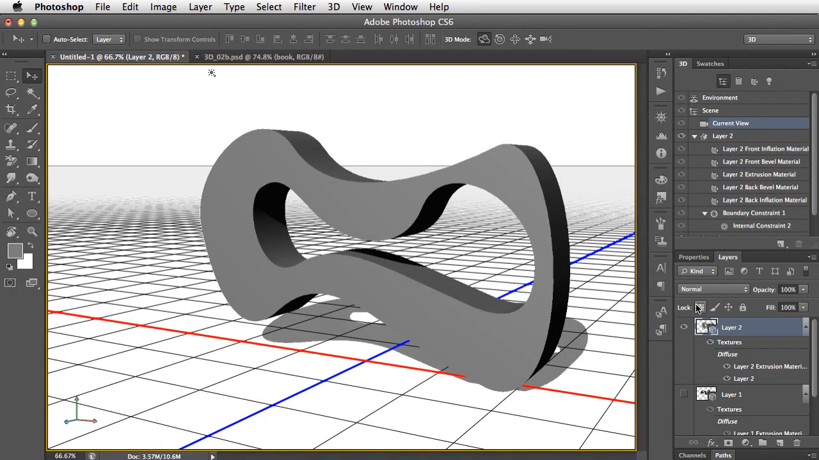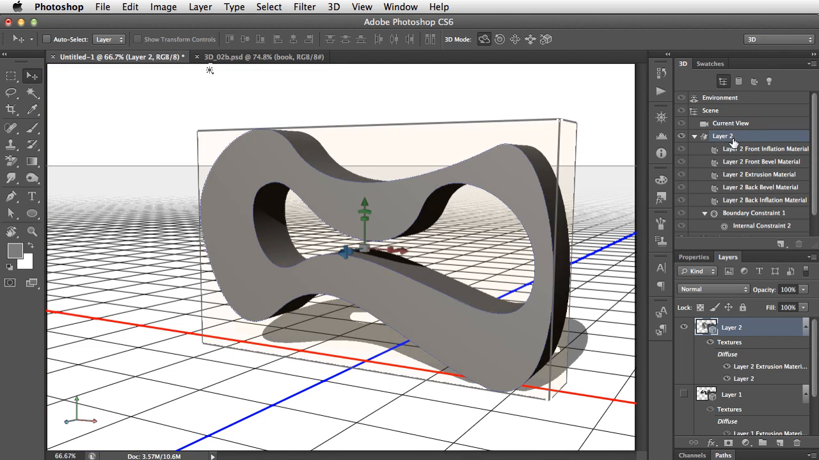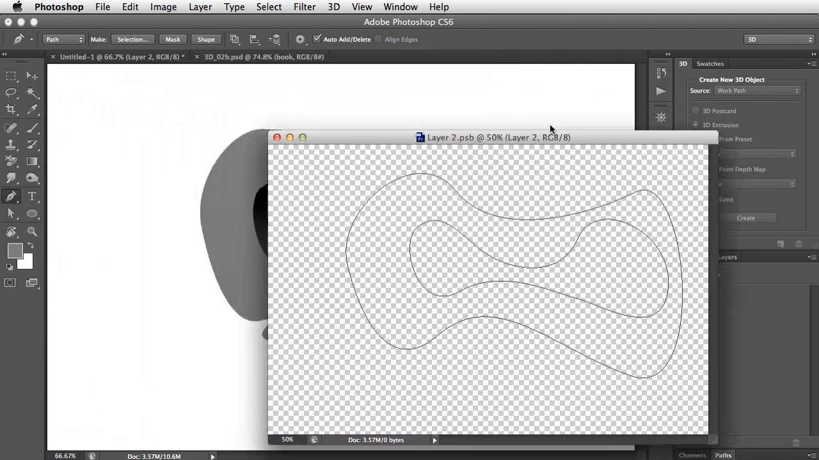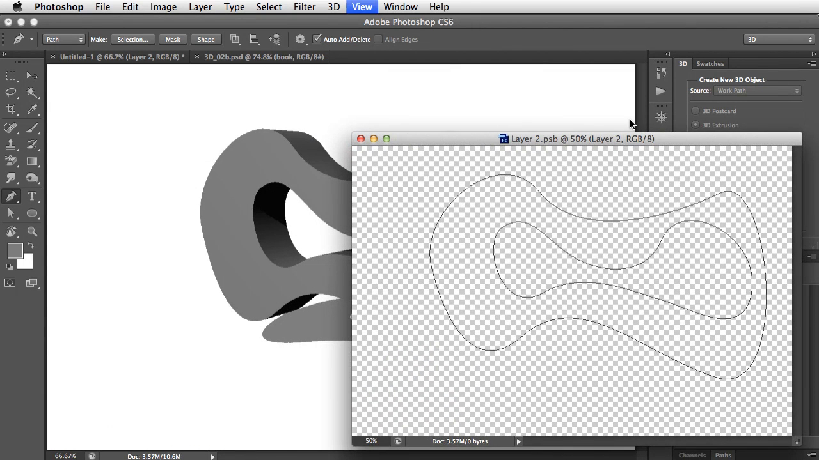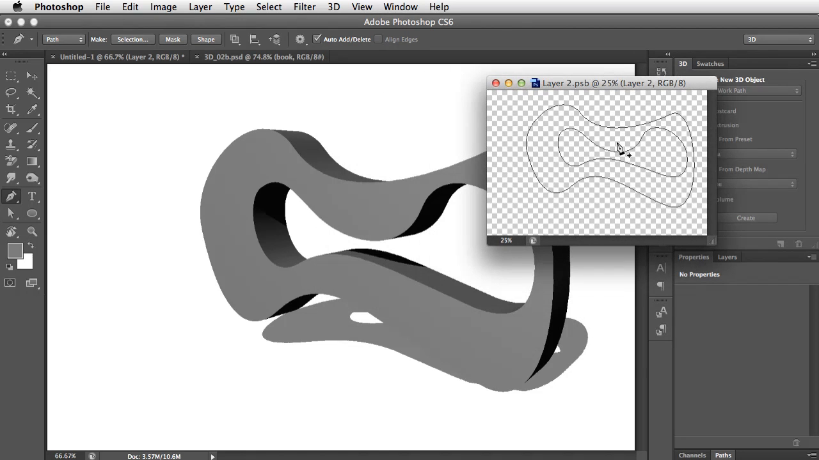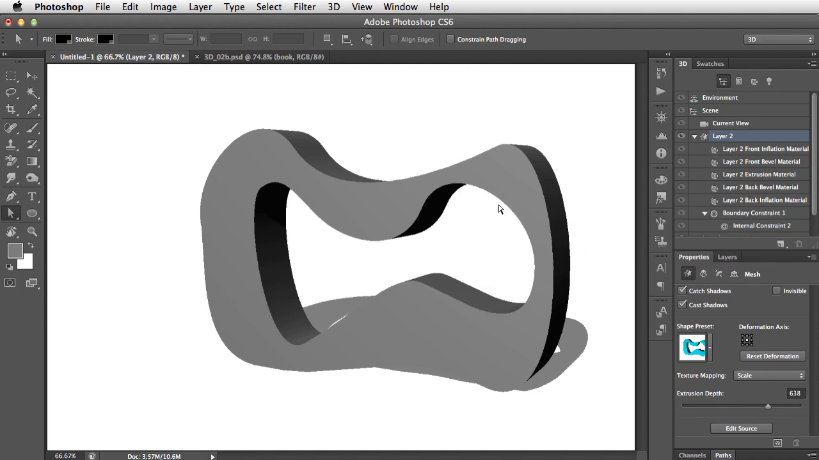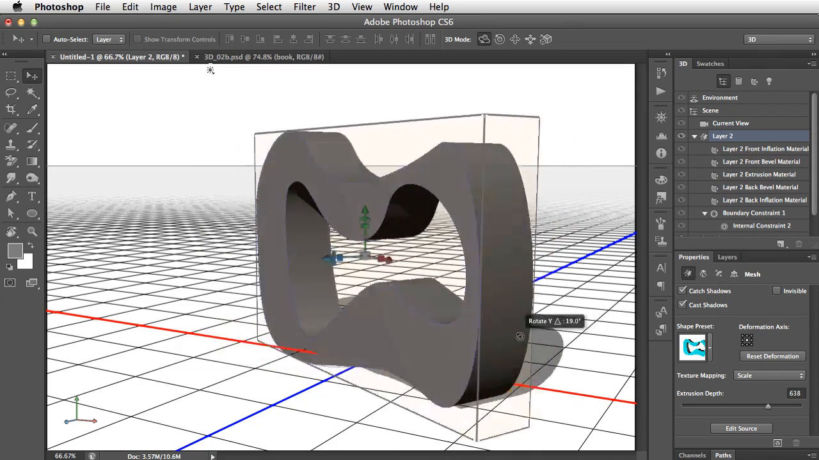Now, because it's a path and not based on pixels, we can edit that path. So once again, with this selected, we make sure we have our path chosen in the 3D panel, and then in the Properties panel we can go down to Edit Source, and there is our path showing up for us. Let's make this a bit smaller. So on here we can pick up part of the path, reshape it, and when we go to save, it saves that information back into our 3D object, and now we can pick up this object and we can carry on working with it.